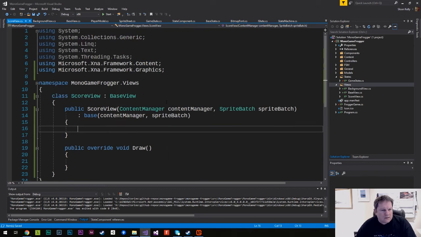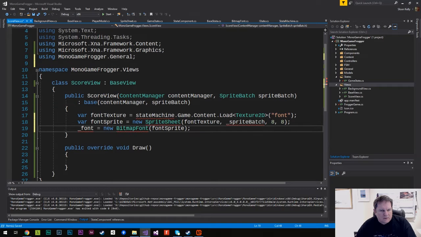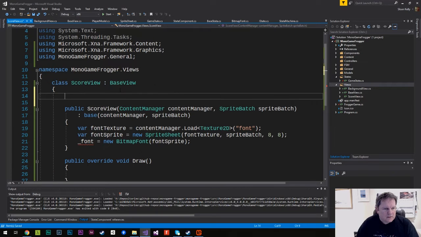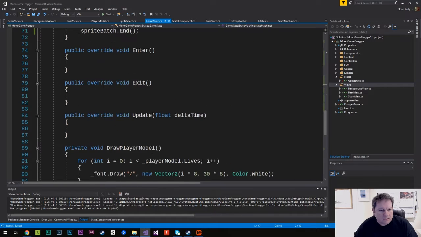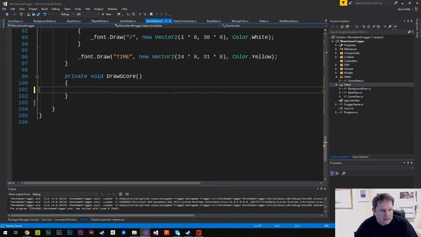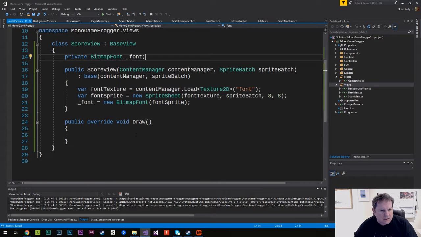And put that in there, that one there, and then this is going to be all the content manager stuff. So really we're just making all the views for this just now. So I'm going to create private font, and then the draw is going to be down here. Where's the draw score? Draw score is going to take that out there. I'm going to take that out, so we don't have draw score anymore, and that's going to go in here.